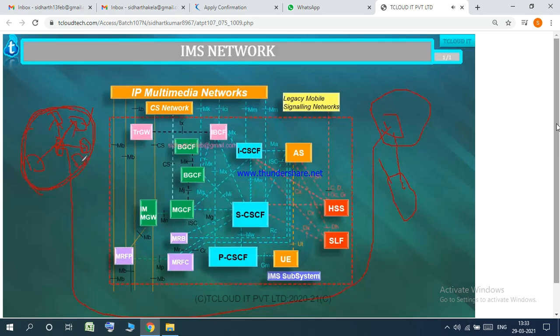SLF is a simple database which will store all the subscribers' information that belongs to all the 3 HSS, and which subscriber information is available with which HSS. The details will be stored in the SLF. So what does DRA need to do? First contact SLF, find out the mobile details are available with which HSS, then the request will be forwarded to that HSS.